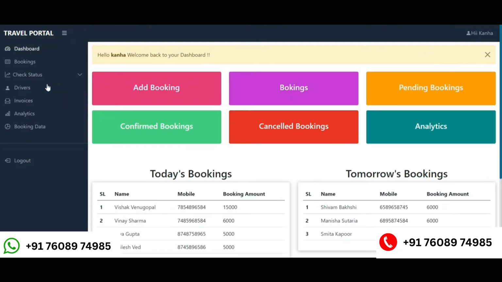So this is how the dashboard looks like. You can see it contains a lot of features. So let me show every feature one by one so that you would have a clear understanding of how this software and every feature of this software works. So first you can see the Add Booking button. To create a booking, you have to click on the Add Booking button.